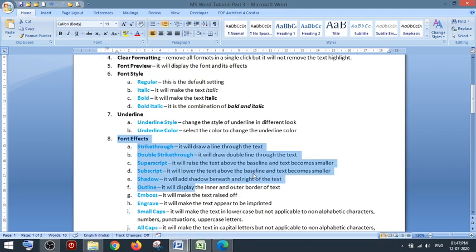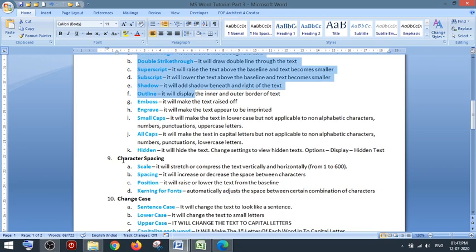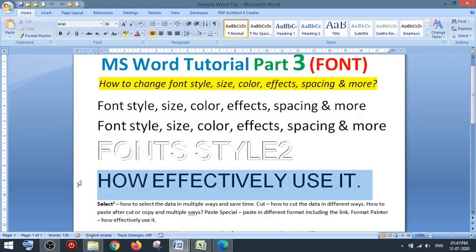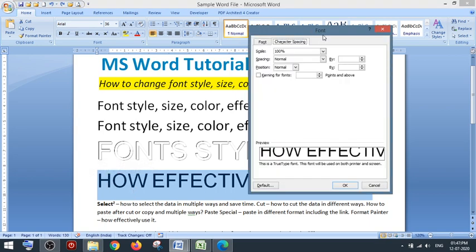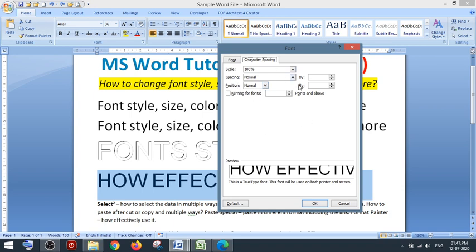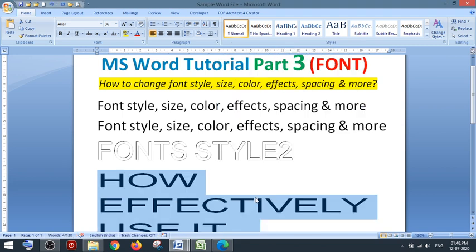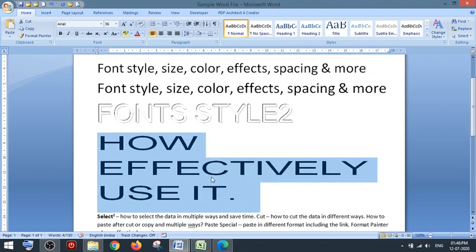Now what is the next option we have? Character spacing. In character spacing, if you select your characters and press Control D, you have another option called character spacing. In different Word versions you have different options, but 99% of the time it will look like this. In the normal case your scale will be 100%. If you want to make it 200%, what will happen? It will stretch and become 200%.